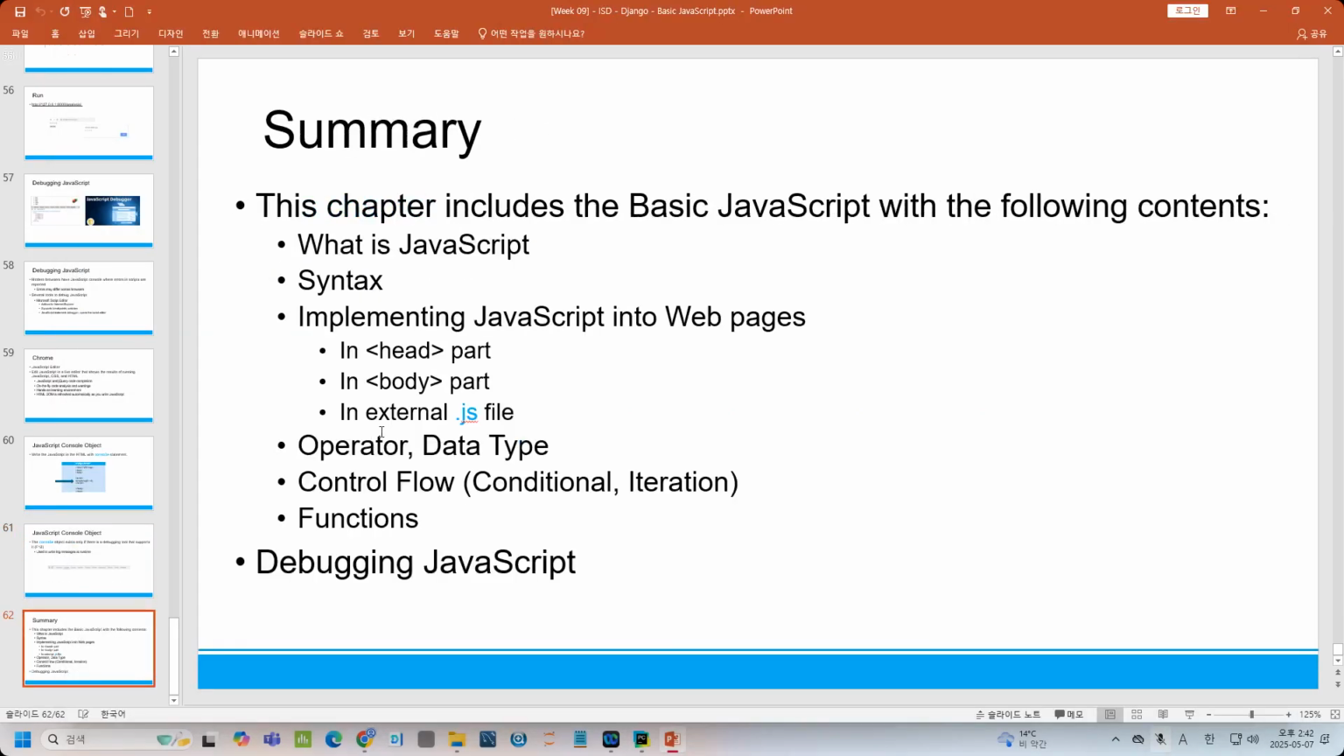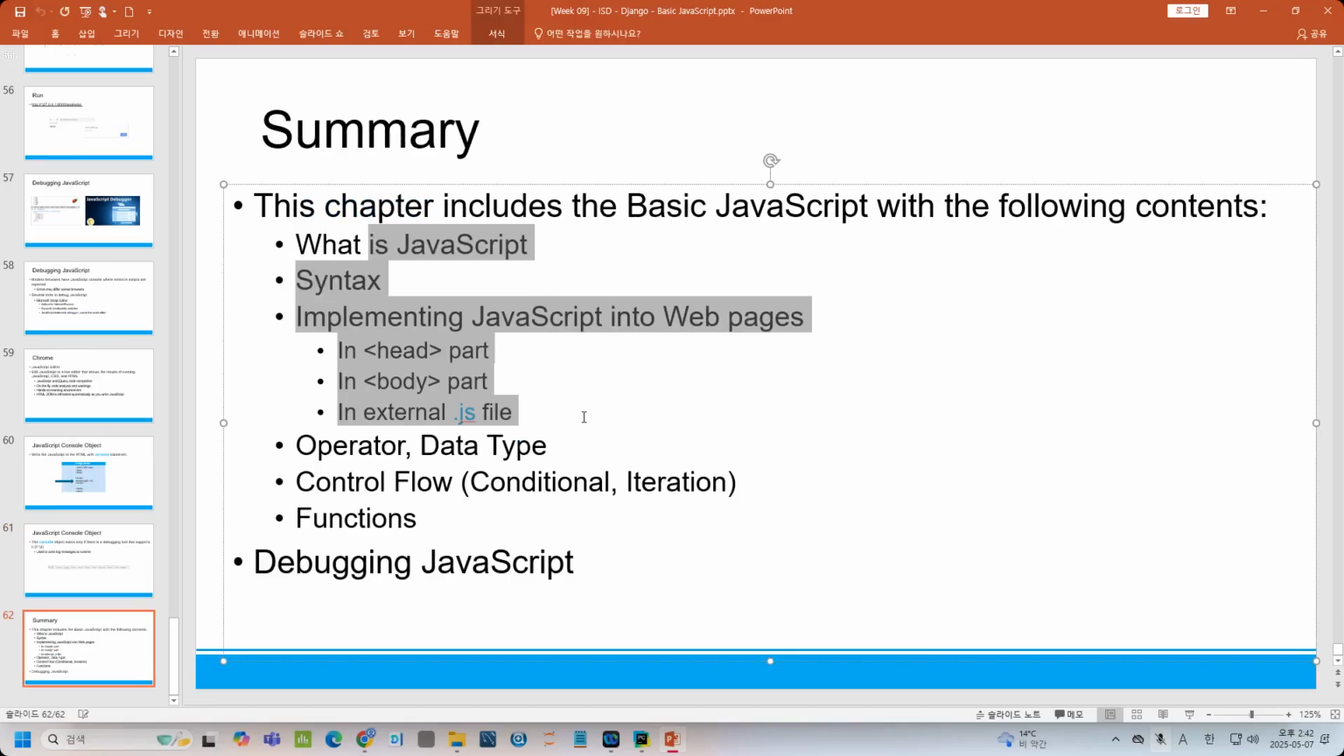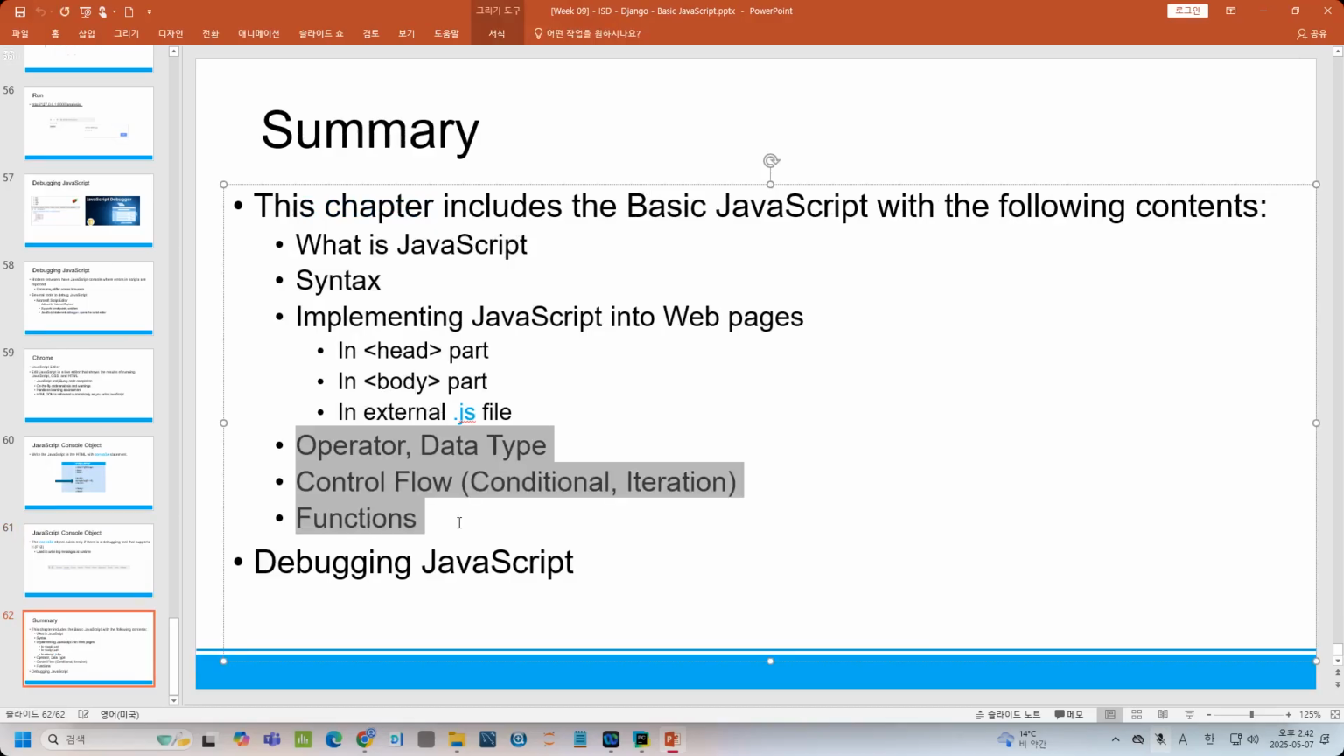Okay, so you learned a lot of things. What is JavaScript? What is the syntax? Then you implement JavaScript in the head, in the body, and also in an external file. And you learned about operators, data types, control flow, functions, and also how to debug JavaScript. Okay. Any questions?